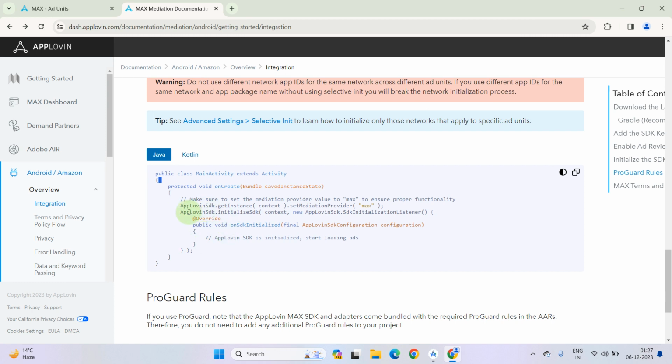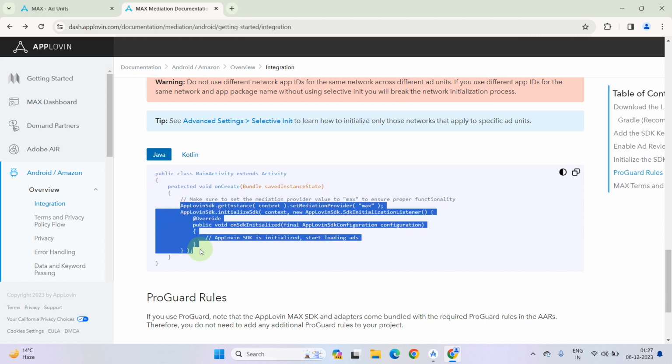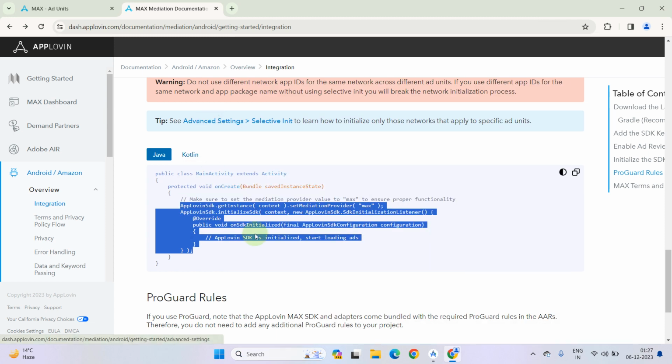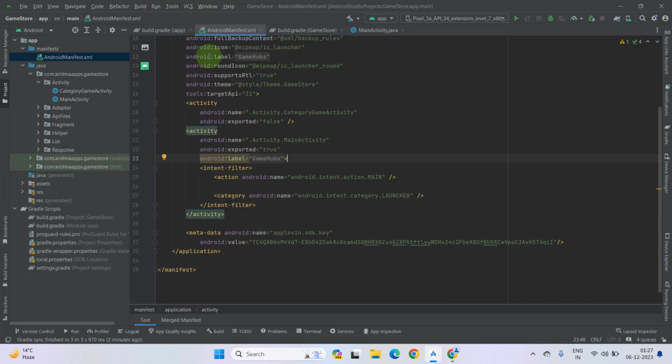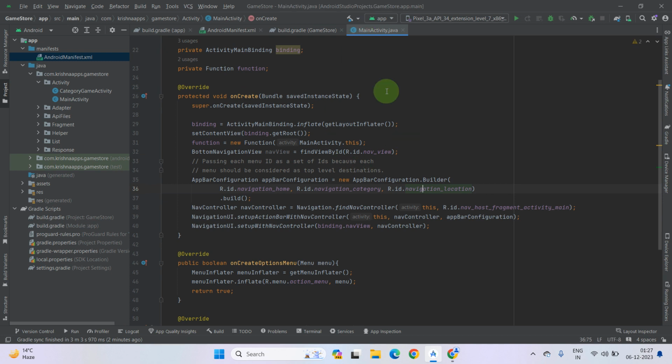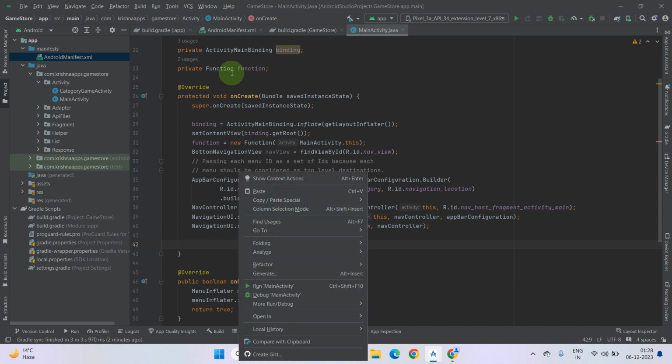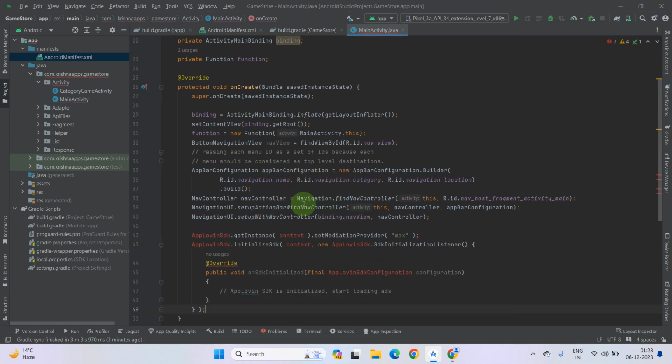Okay, so let's start it. Copy this one. Copy, go to main activity because it's our launcher activity. So here we have to, after this code, you can add it here, inside the onCreate method. Okay, now paste it here.